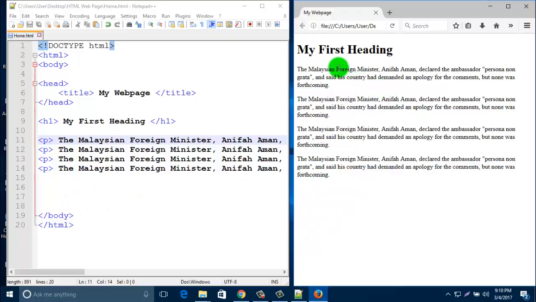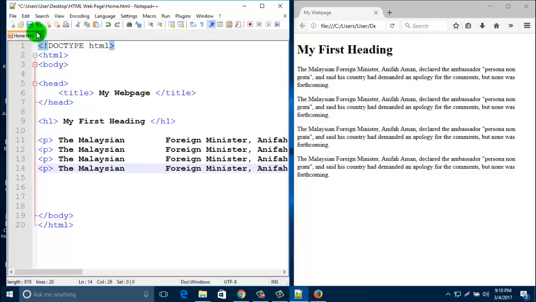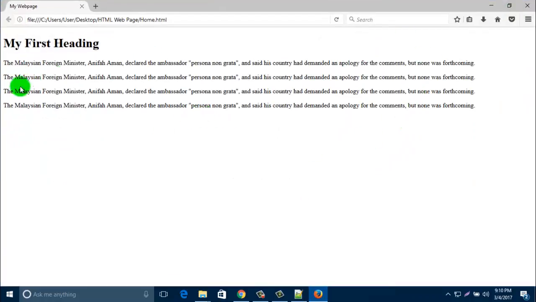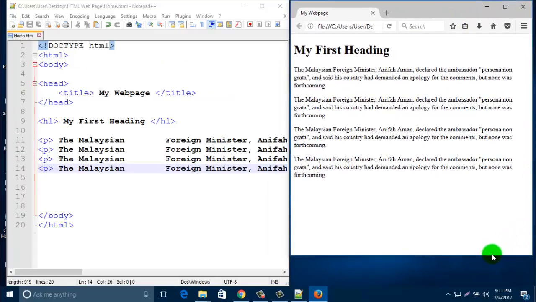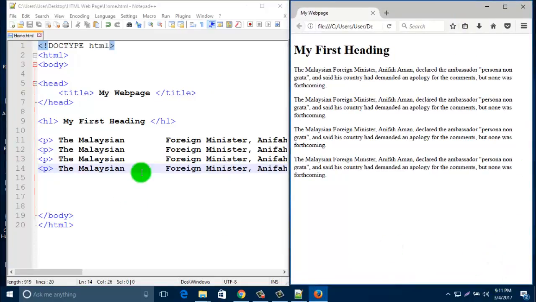If you would like to make a space between two words, and I make a space like this in our coding section and save it, nothing changed. Maximize this screen. No change there.